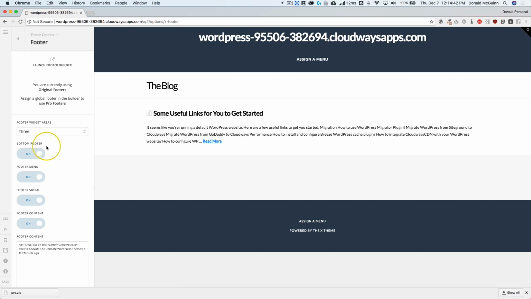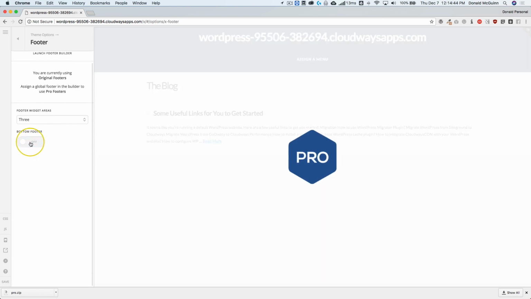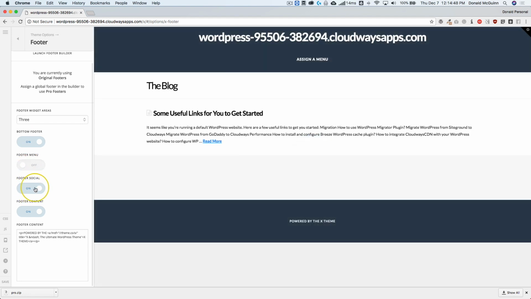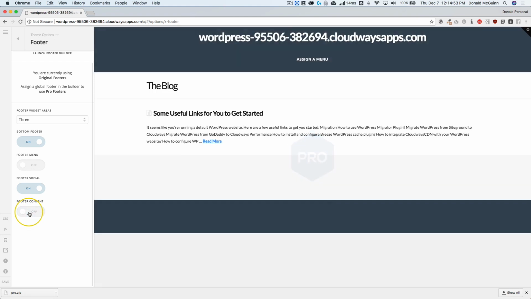Same thing with the footer. So you have your different footer options. You can turn the footer off. You can turn it on. You can have a menu or not. You can turn on your social. And then you have your footer content that you can turn on or off.